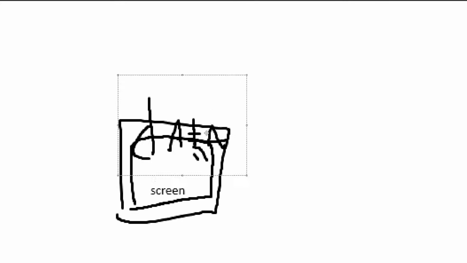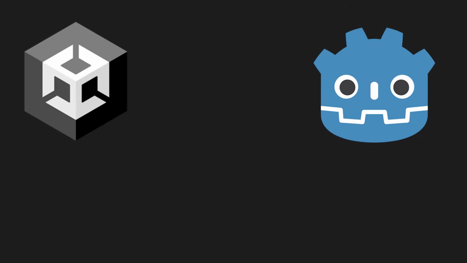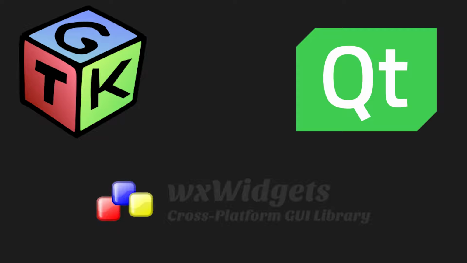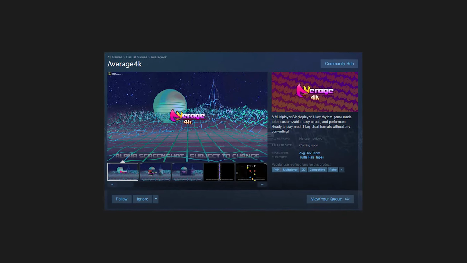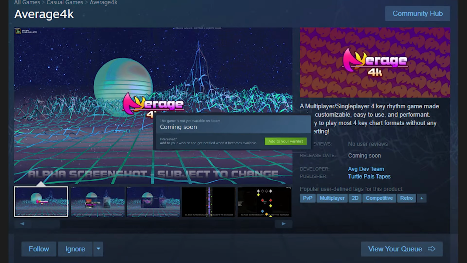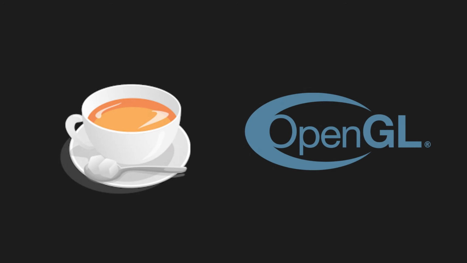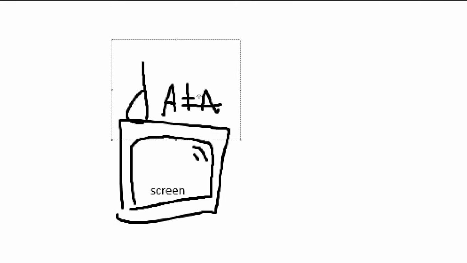To go about showing anything on the screen, we need some way to render stuff. You can use a game engine for this, or you can use some UI library in the language you're using. It doesn't really matter, but for this project, I went for a game engine that I made for my game, Average 4K. You should wishlist it on Steam. But this is just a simple engine made with GLFW and OpenGL.